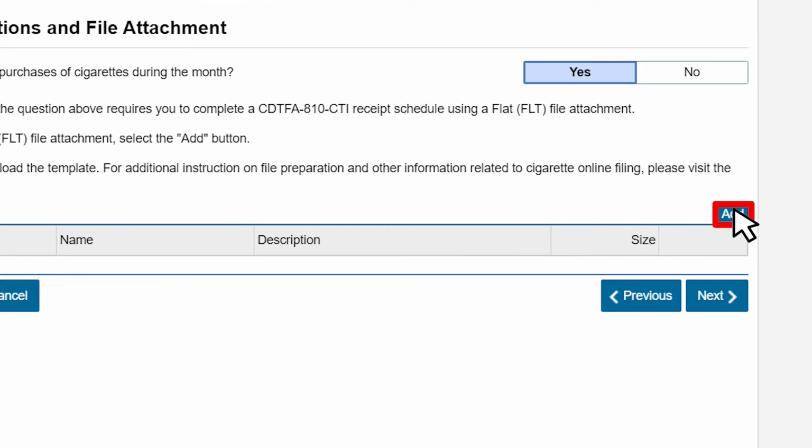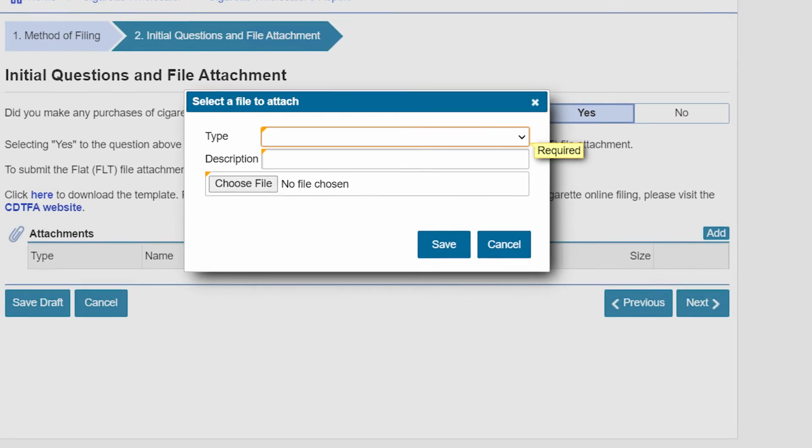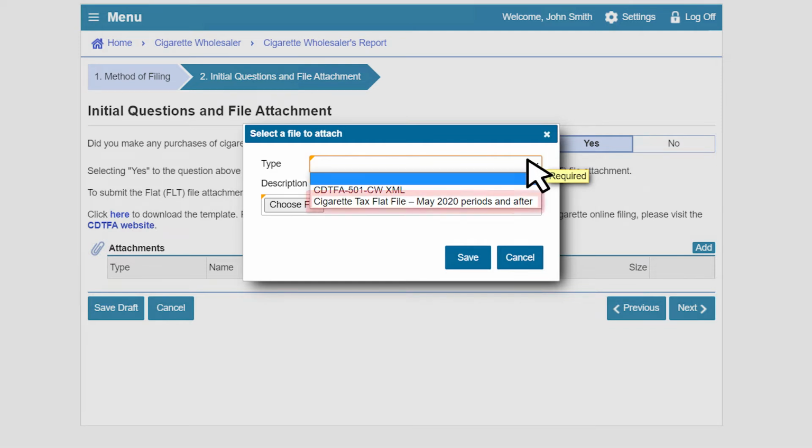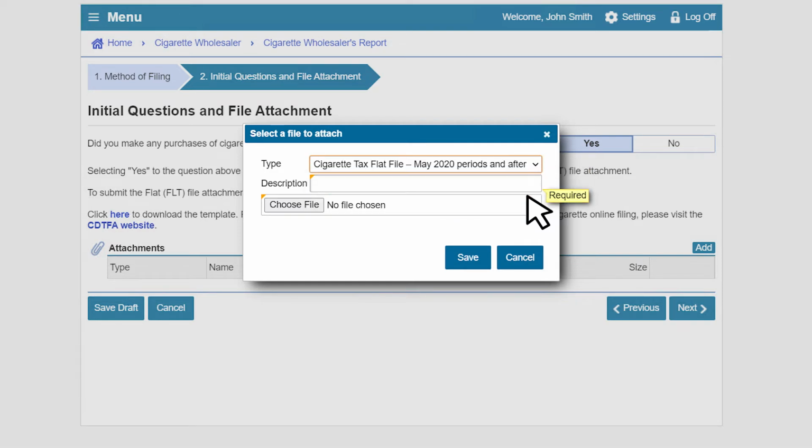Click on the Add button. After selecting Add, you will select the type of file you are adding from the drop-down. For our example, we will select the Cigarette Tax Flat File, May 2020 Periods and After option. After selecting the file type, enter a description of your file. You can enter any description you like. We do not have any file naming conventions. For our example, we have entered a description as September 2021.